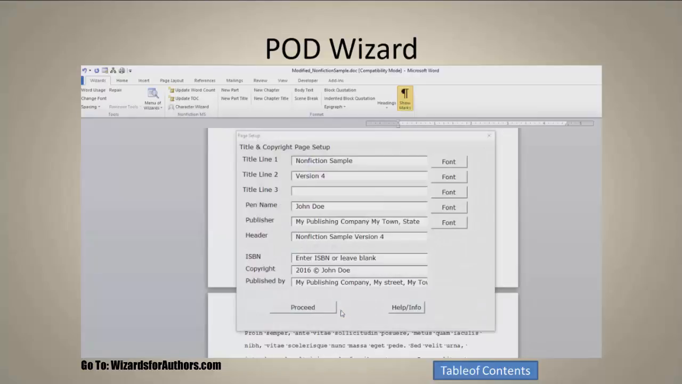Now here's the title and copyright page set up. We've got this all pre-prepared. Pen name, publishing company. If you have a publishing company, put that in. This is the header that will be on your book. So in your book, it'll have chapter number on one page, and on the opposing page, it'll show this header. So put what you want on there. It should reflect what your title is.